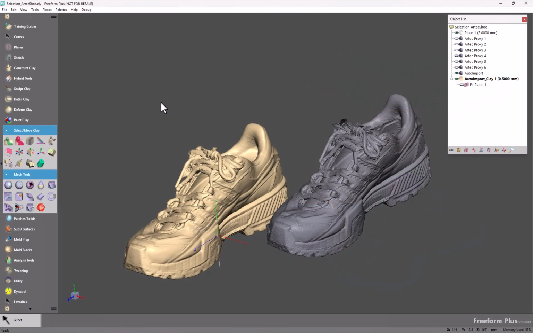For this video, we're going to look at the selection tools. Both Clay Selection and Mesh Select Area have gotten some enhancements in this release. We will look at Clay first because there are enhancements that are similar in both tools, and then we will look at the Mesh Selection tool, which has some unique enhancements.